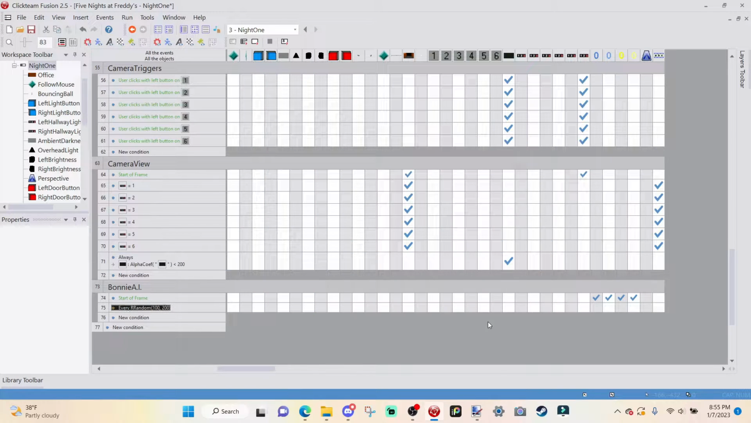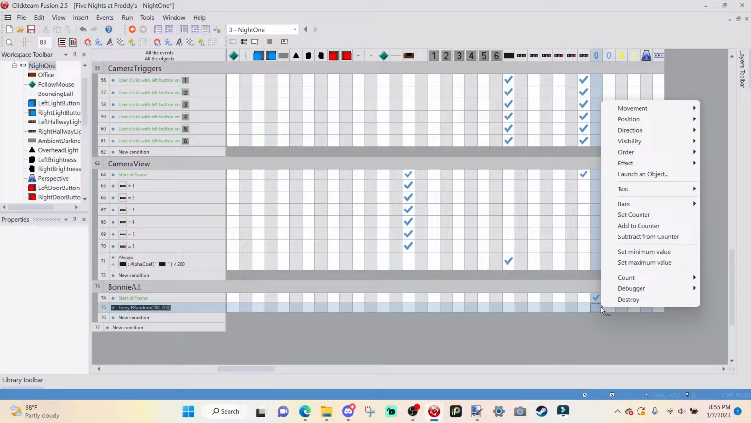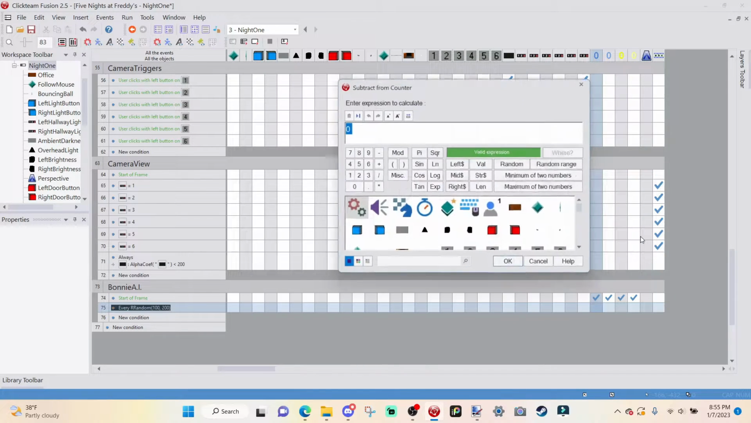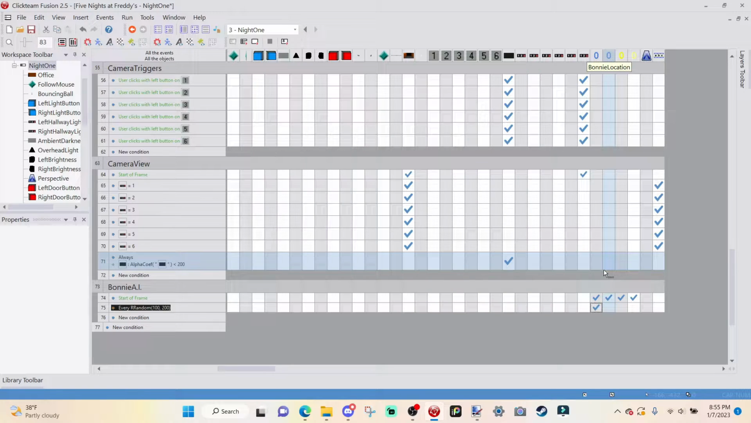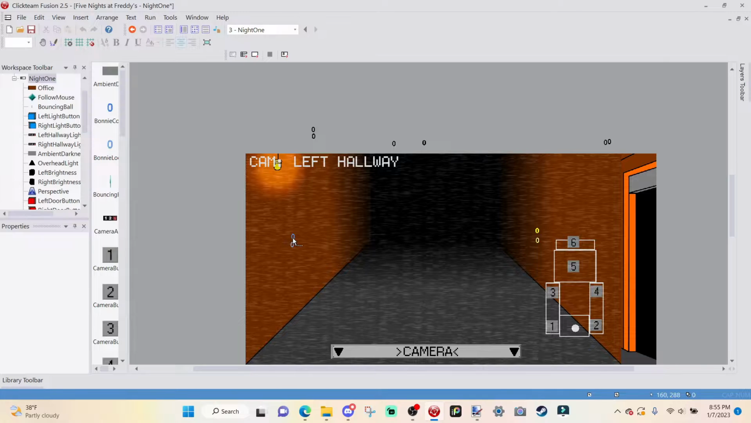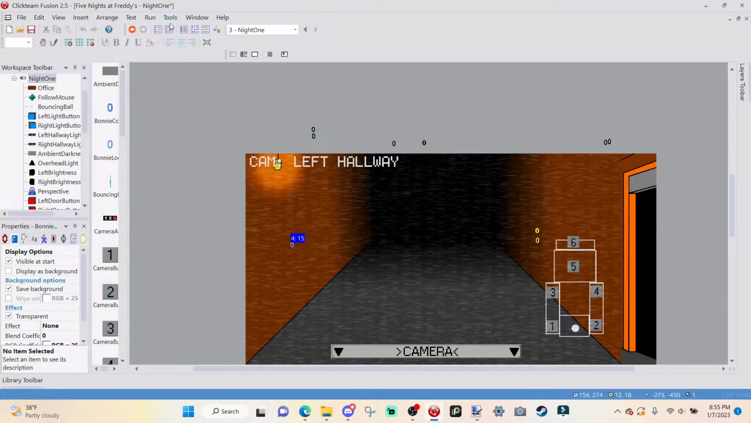And then from here, I'm going to go over to my Bonnie countdown, right click, and subtract from counter 1. So if I did this correctly, at the start of the frame, the counter will be set to 100. If you guys need some extra clarification, my Bonnie countdown is this top left counter in my frame. So if I start the frame, it should work.